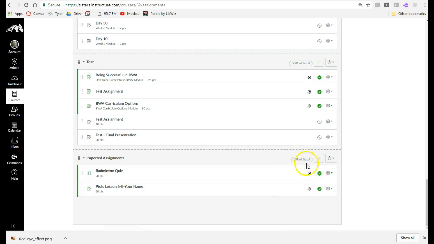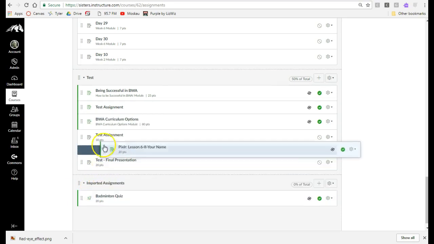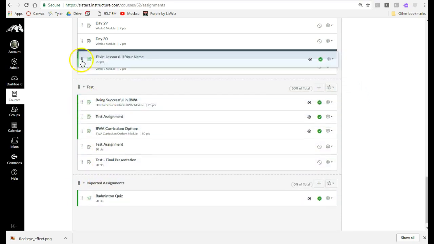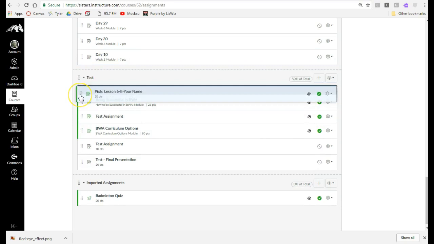But if you notice, if it's left in here and you activate the assignment, the kids can still do it, but it's not worth anything. I actually have to take this and put it into one of my categories where I have weighted information. So I can actually put it in the test area.